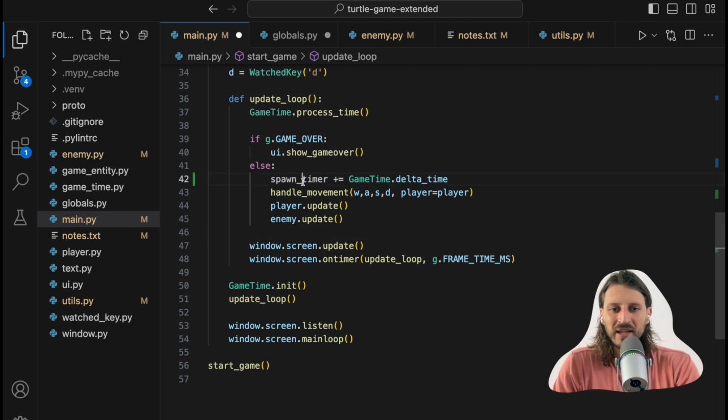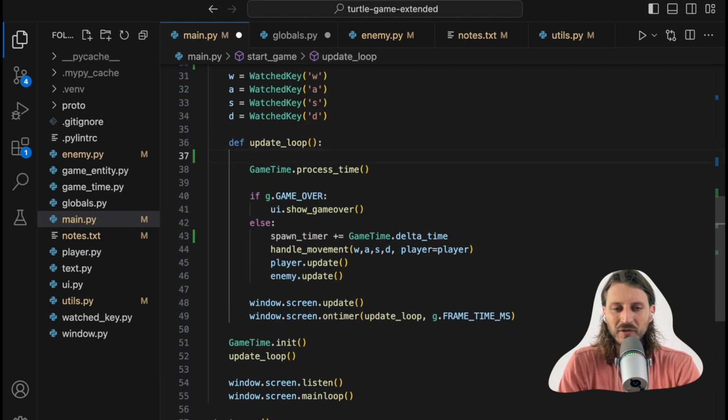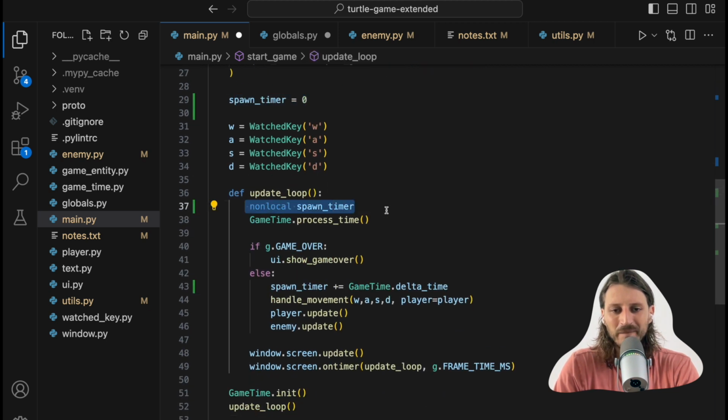Okay, and for the spawn timer here, we are creating a new variable, but we would like to use the spawn timer from up here. When we want to do this in Python, you need to write nonlocal spawn timer. So it will use this spawn timer from up here when it's nonlocal.